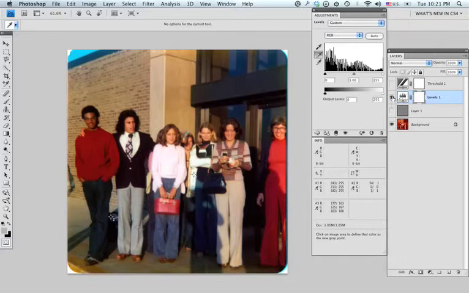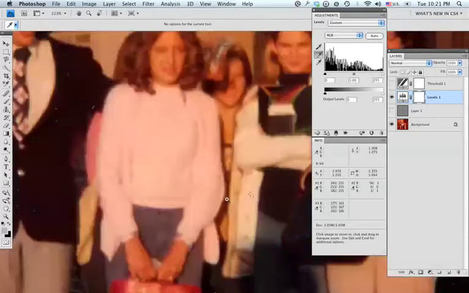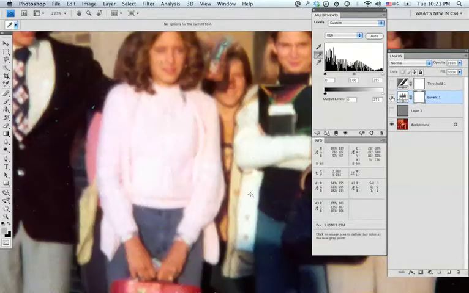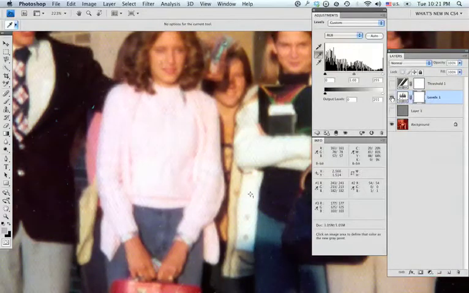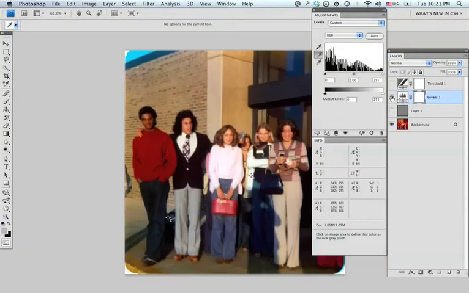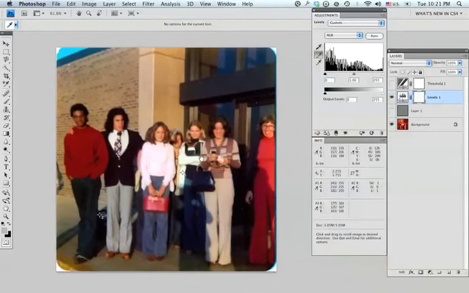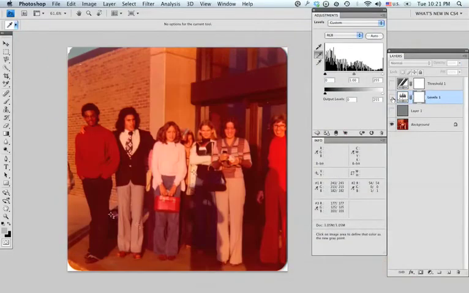If you think that you've actually lost details in some of your highlight areas, and I don't believe I have, you can always go back in and add a mask. Command 0. That is my after. This is my before.